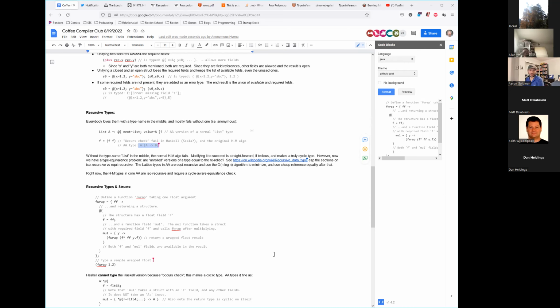A little more flavor there is the whole ISO versus equi-recursive. And it basically means that you canonicalize or you don't. The lattice types in AA are canonicalized, they're equi-recursive. When I'm done minimizing, I get to use pointer equality, reference equality to know two types are equal. In my core AA implementation, my Hindley-Milner types are ISO recursive, cyclic, but ISO recursive, not equi-recursive, and I need a cycle-aware equivalence checker.